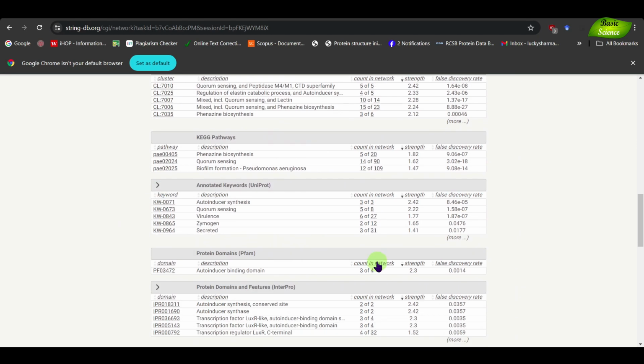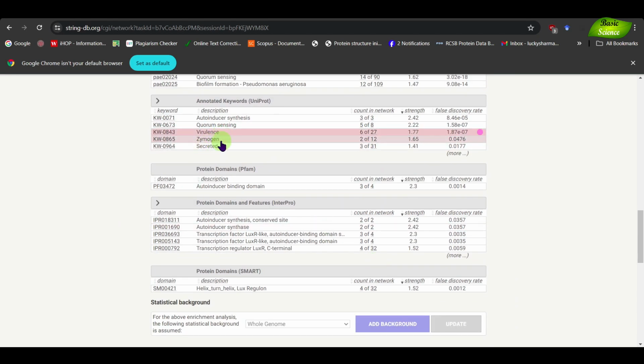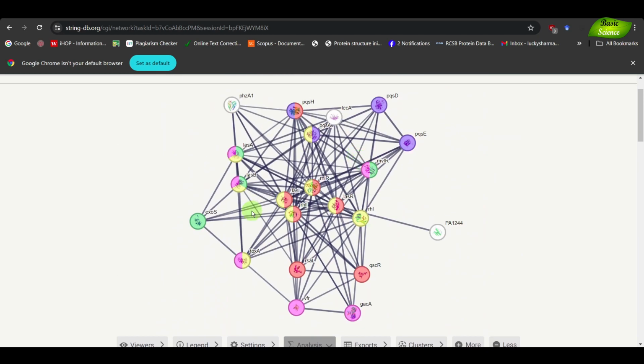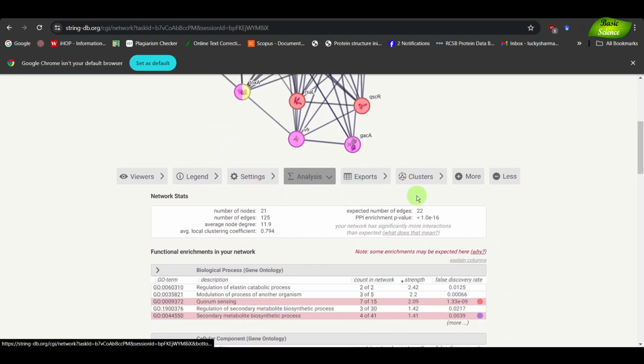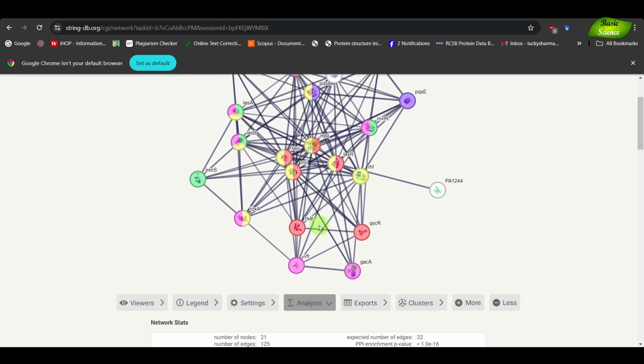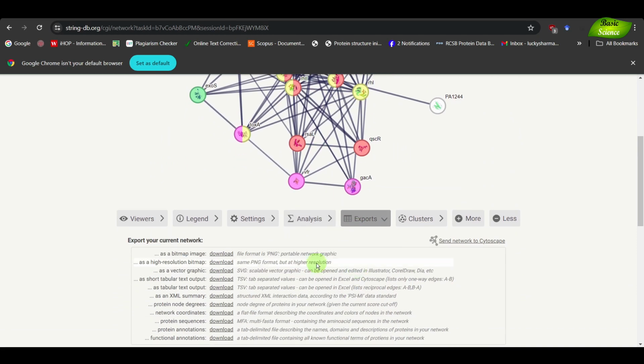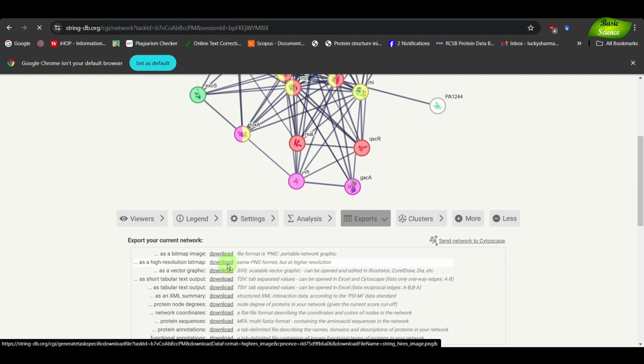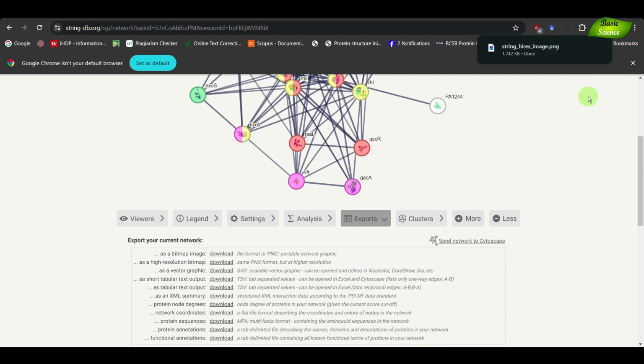Next, the same thing you can do if you want to find out virulence and virulence associated proteins, which is, I think, one of the important parameters. You can see all those proteins that are virulence factors that are actually causing damage to the host. So this is important. Now, once you're happy with all these settings, you can go to export, and in export, you will have the option to export the image in various formats. What I want right now is just the PNG format, which is the image format.